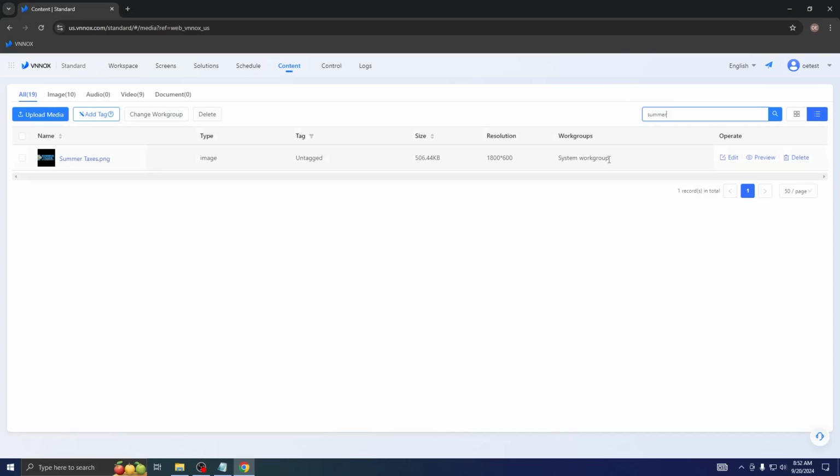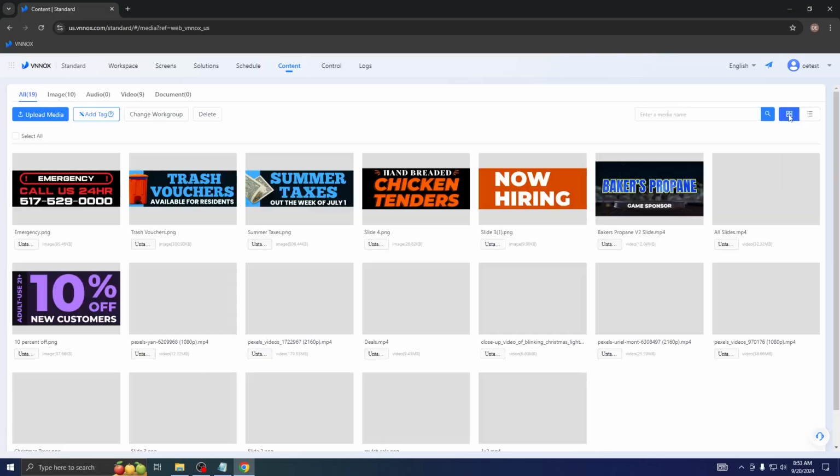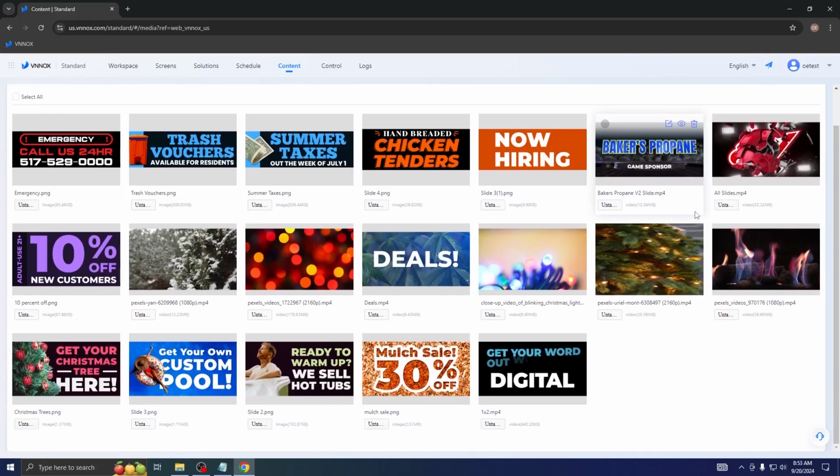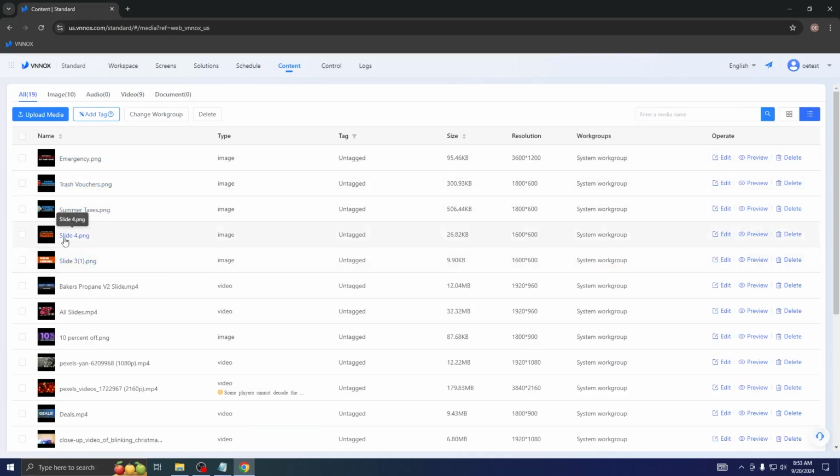And it'll clean up your list a little bit for you. You can also change the view of it. Currently we are in list view. You can hit the squares and kind of give it more of a preview of what's in there. You can change the name. So for this one, let's go ahead and we'll rename this guy here.